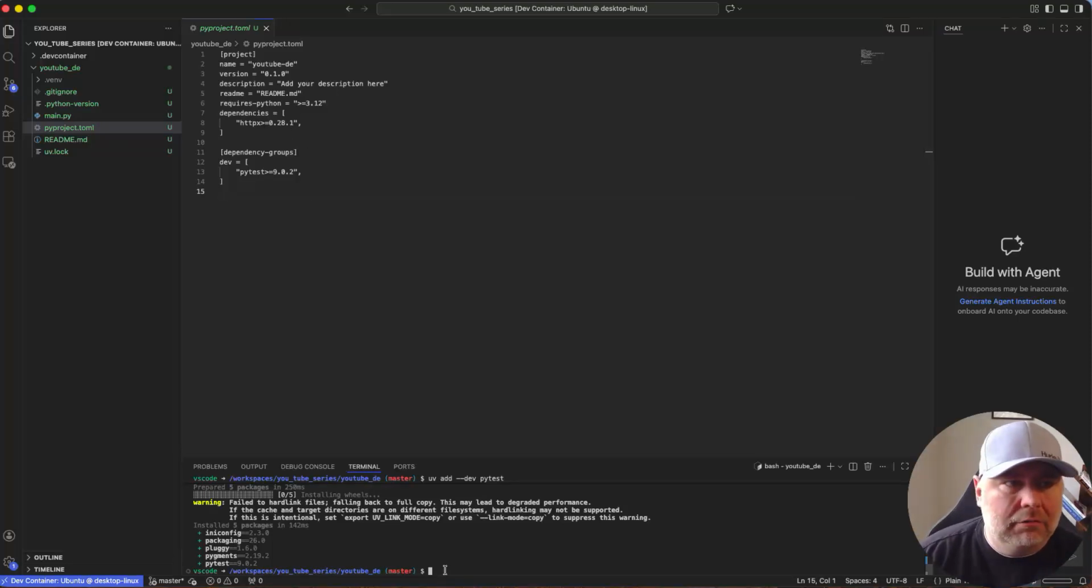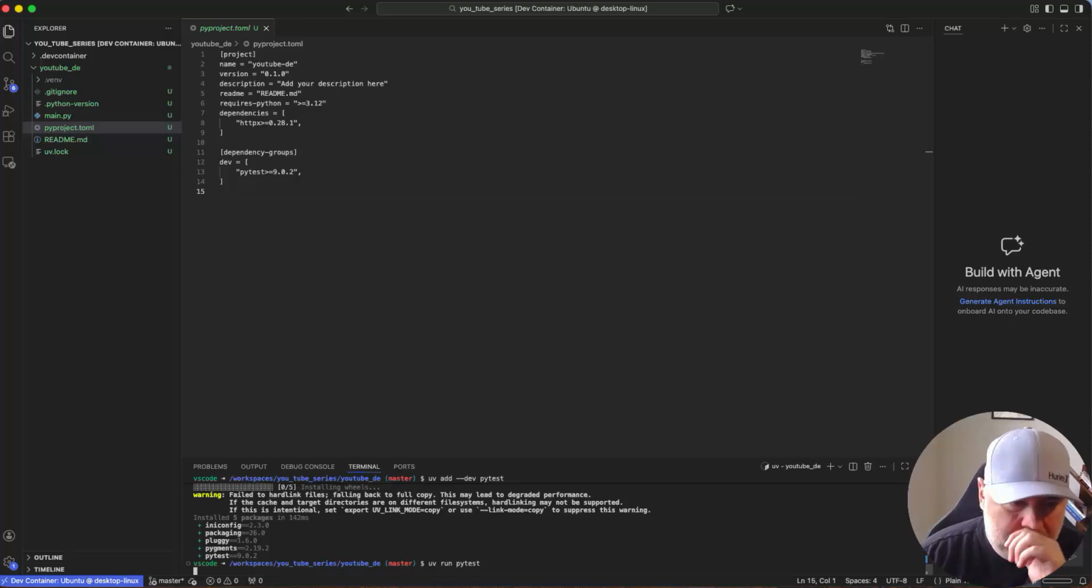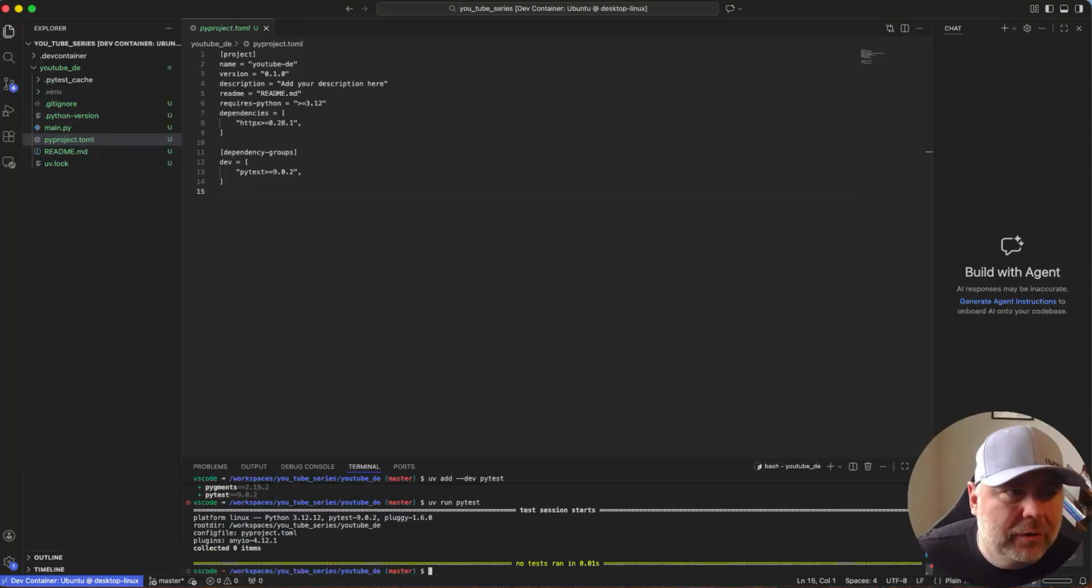And it might not run, but technically if I run uv run pytest, okay, it will run even though I have no test there. You notice it added a pytest cache, which is fine.